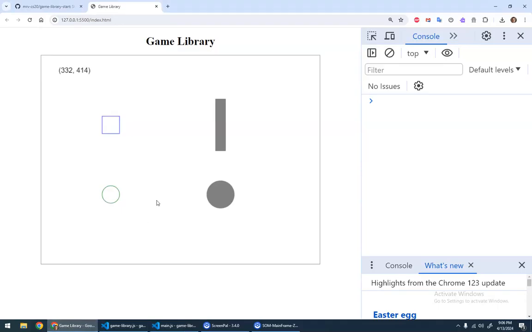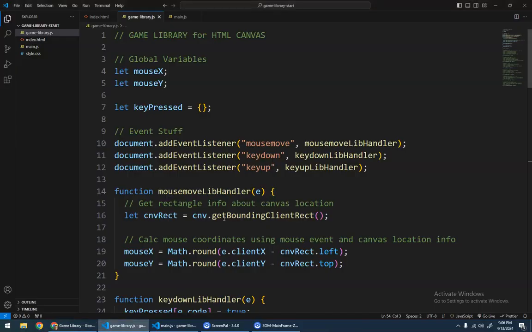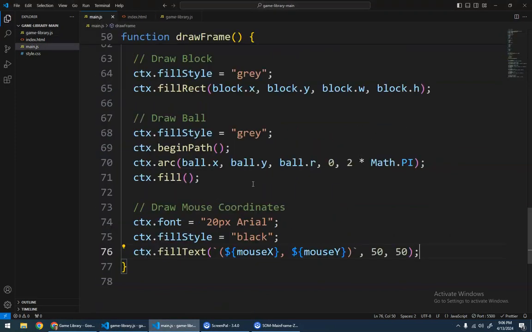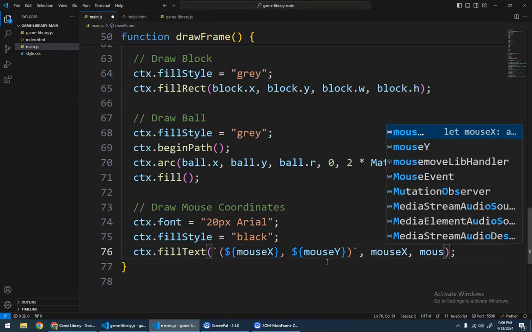So save that, and you'll see now there's my mouse X and my mouse Y. As I move the mouse, X increases, Y decreases. Cool. And if I wanted to make this even cooler, instead of drawing them at 50, 50, I could actually draw that text at mouse X, mouse Y.